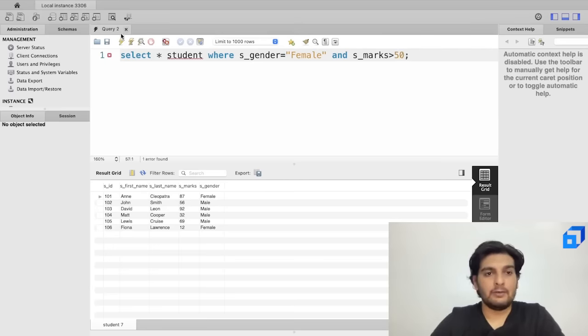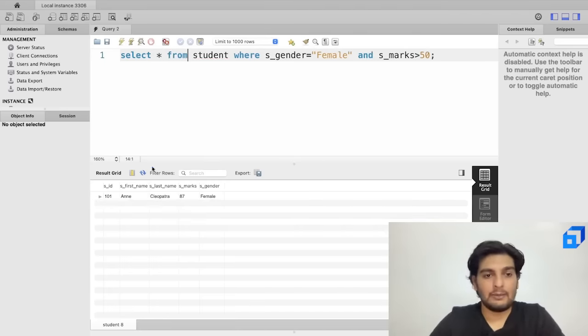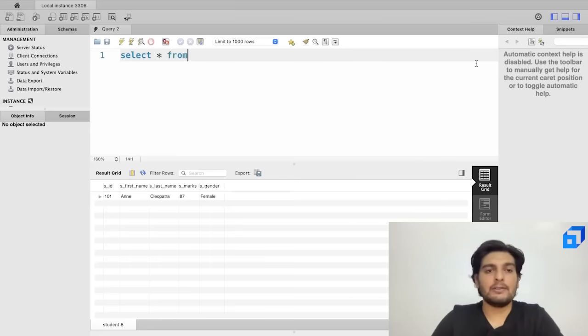Now let me execute this. I'd have to write from over here select star from student. Now let me execute this, and as you see again, there is only one student and the name of the student is Annie Cleopatra, whose gender is female and who has scored 87 marks. Now we'll go ahead and work with the OR operator. Now before I do that, let me again show you the entire table. So I shall again write down select star from student.